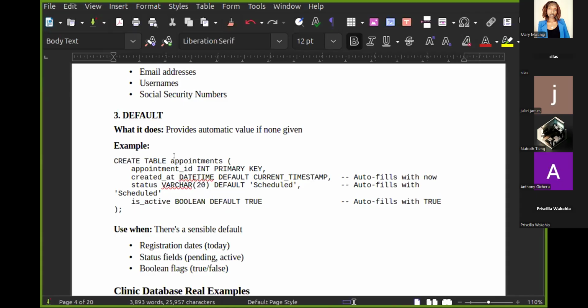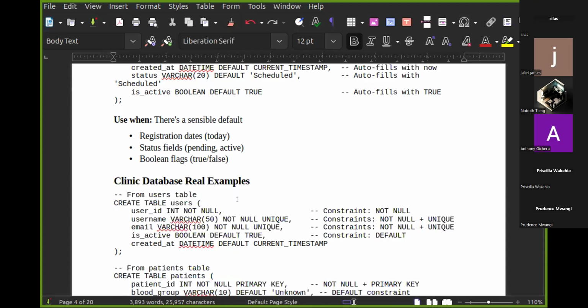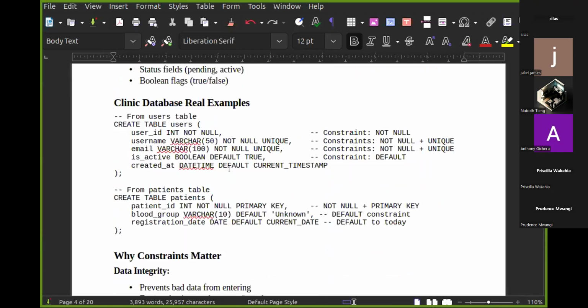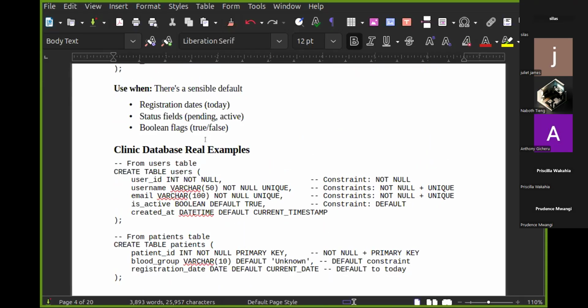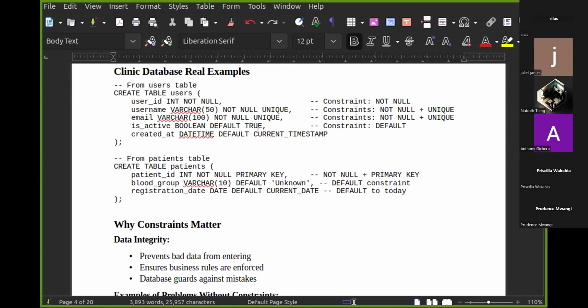So like here I was trying to see many appointments. I want to slot an appointment to a patient or to a doctor. So initially, if you haven't specified either you're available or you're not available, I say you're already scheduled. Yeah, these are other examples of create table user. The same thing I was talking about, but in more examples.